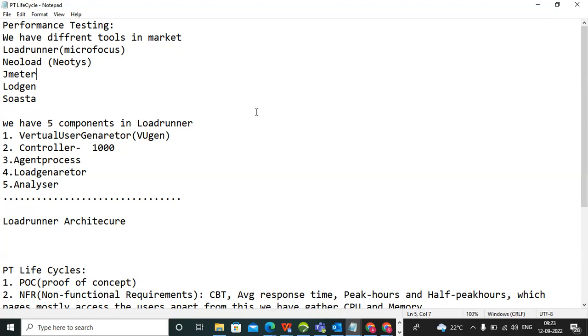So going to LoadRunner, actually performance testing. What is performance testing? See, for example, we have a Facebook application, and that is our project. They are asking us to do performance testing. Performance testing we can do majorly from the multiple user point of view.